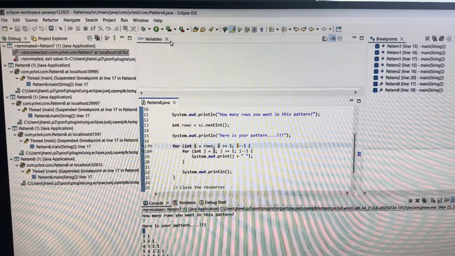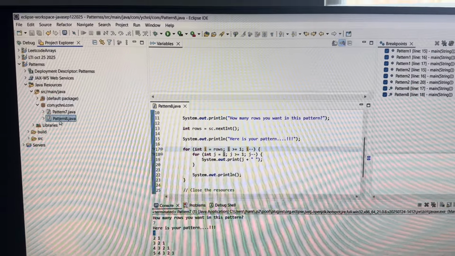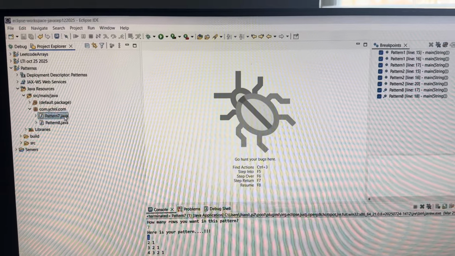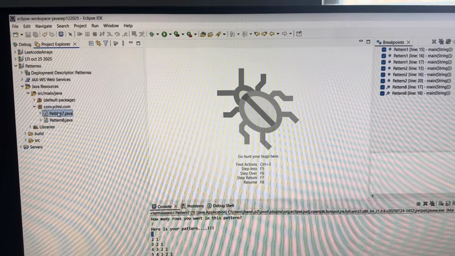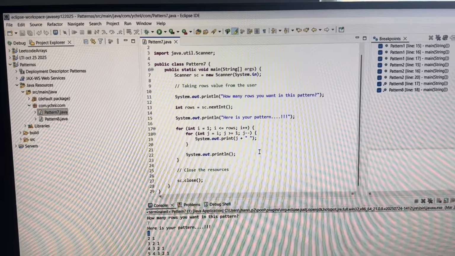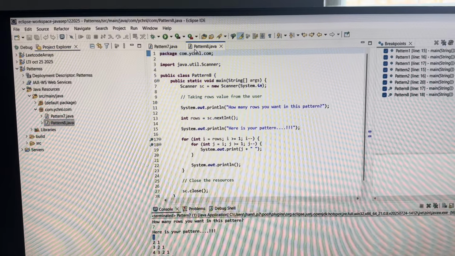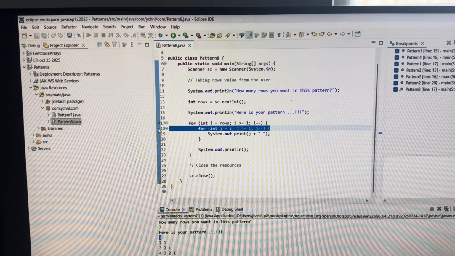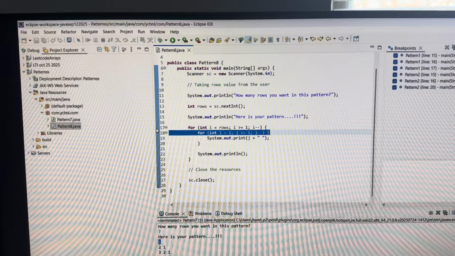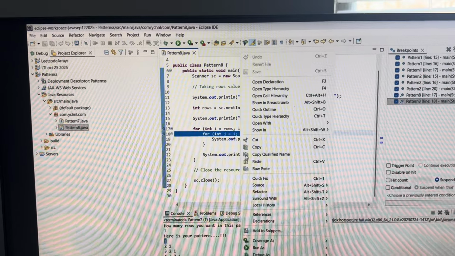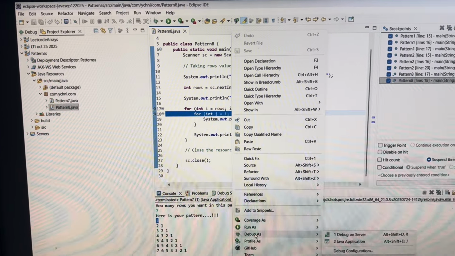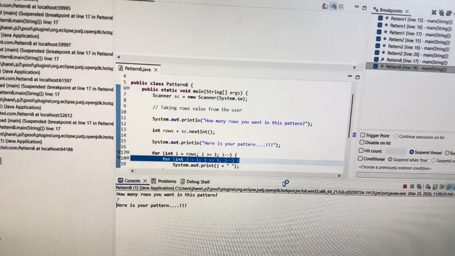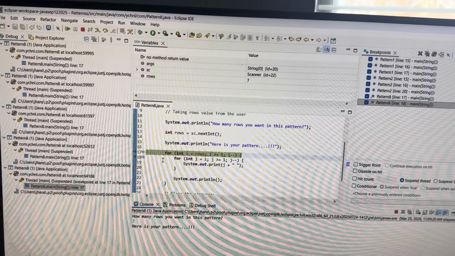Okay, one second. We will put the debug points again. Now we will start debug as application. So now the control came here.